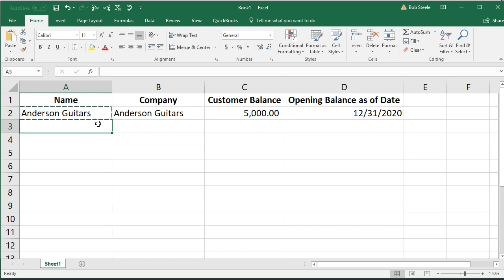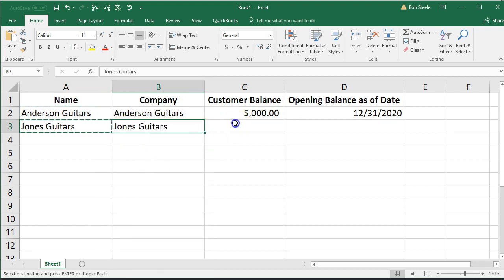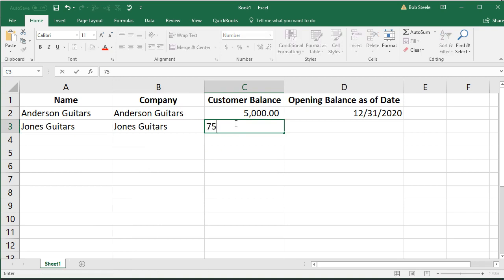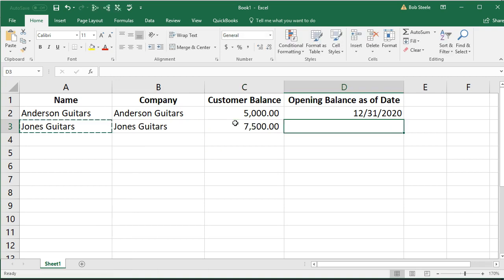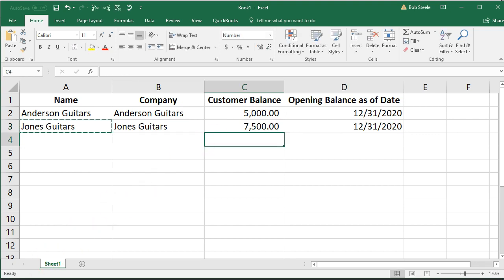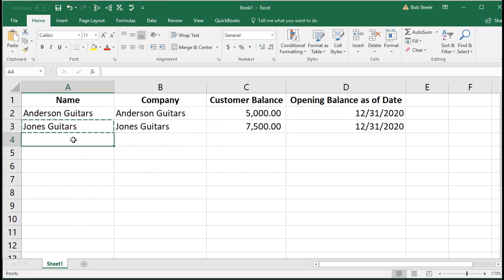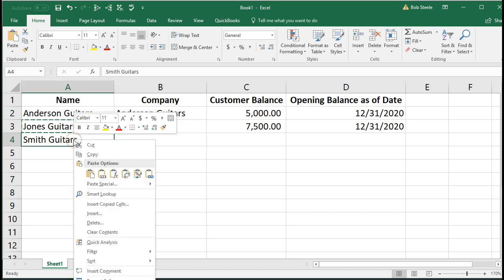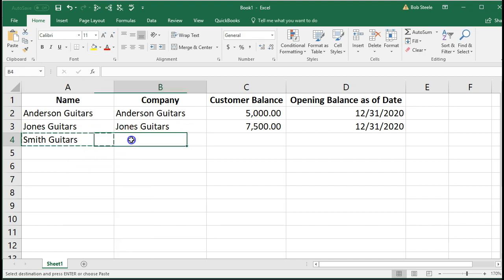Then we're going to have the next customer, which is going to be Jones Guitars. And I'm going to put the same thing for the company name. So I'm just going to copy and paste that, doing this a bit quicker now. We're going to put the amount, 7,500, tab, and the date of 12/31/2020, and enter. We then have one more customer that we will enter, and that's going to be Smith Guitars. And we're going to copy that over, right click and copy, and paste that into the company as well.